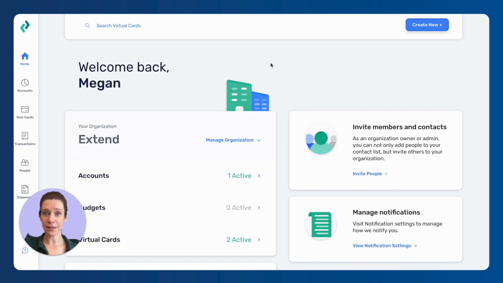So in Extend, if you are an owner of your organization or you're in an admin role, you can actually set up receipt rules for your team to follow in Extend. You can send reminders to members who haven't attached proper documentation, so when end of month reconciliation rolls around, you won't have to chase as much.